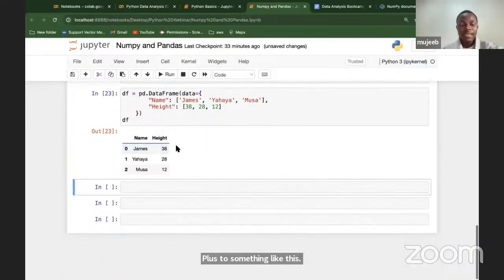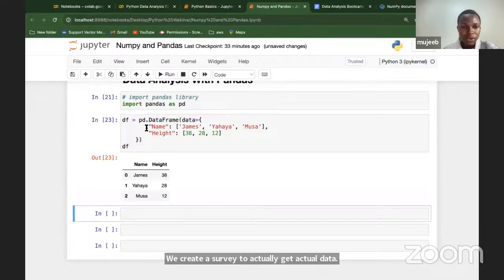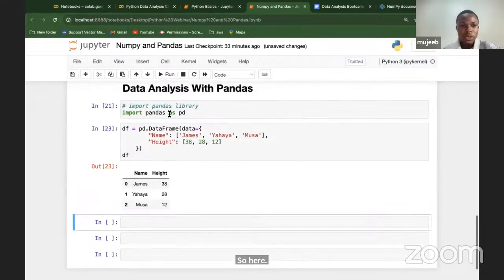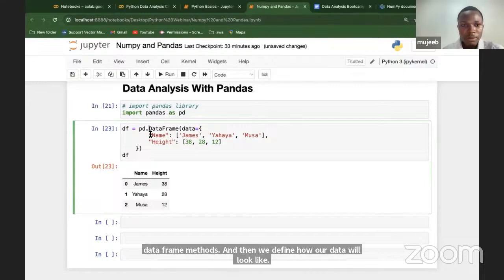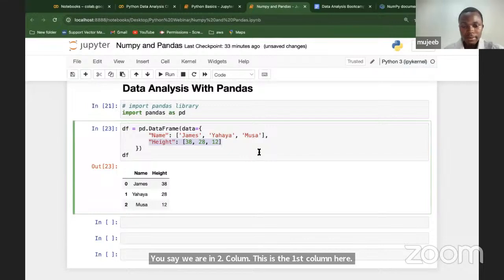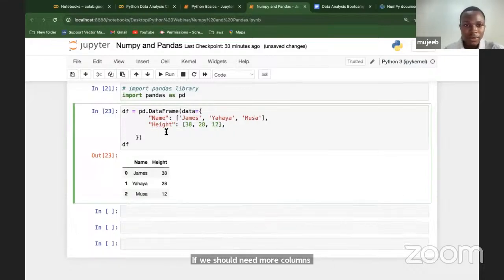We create a survey to actually get the actual data. Here, notice how we defined the data frame. We call the Pandas library, the DataFrame method, and then we define how our data will look. We are having two columns: this is the first column here, and this is the second column here. If we need more columns in our data, just add a comma, and then we define the column, let's say age.